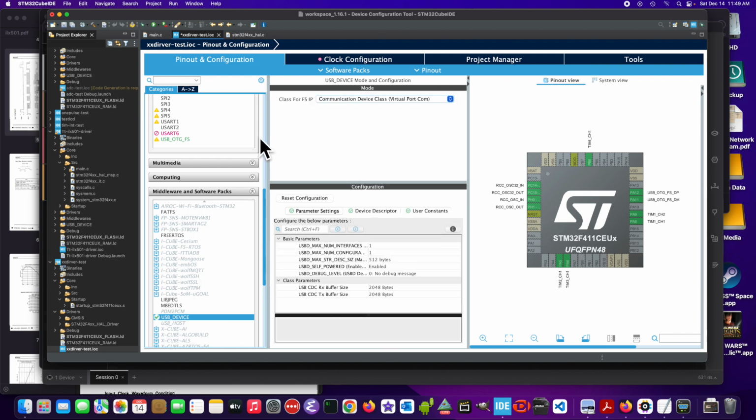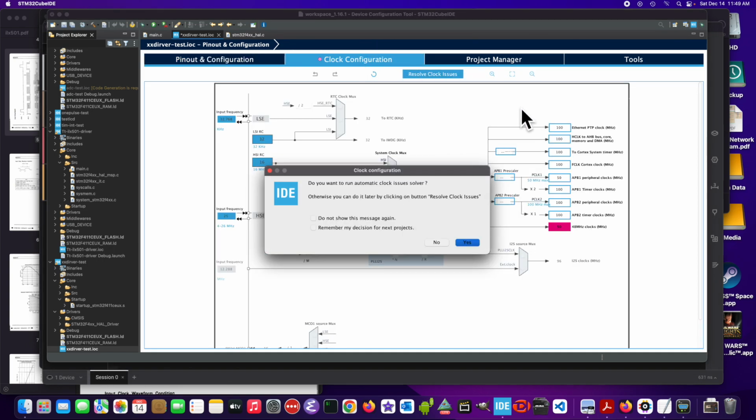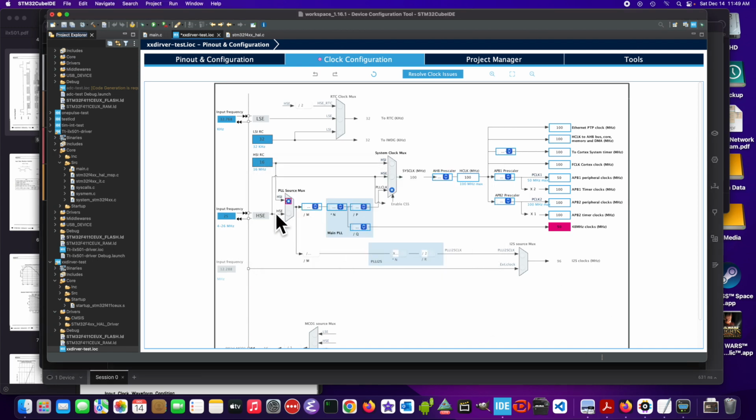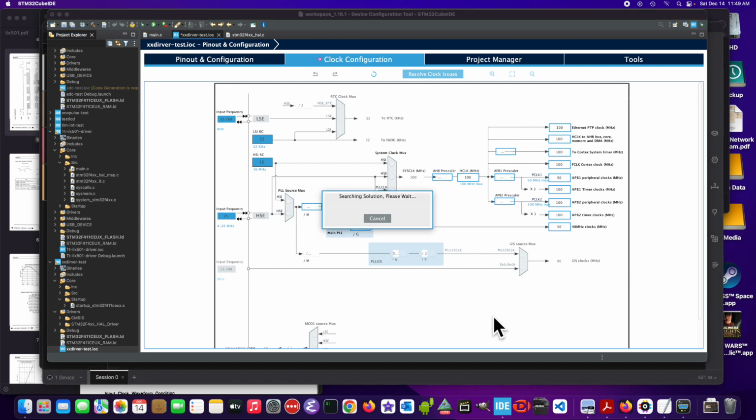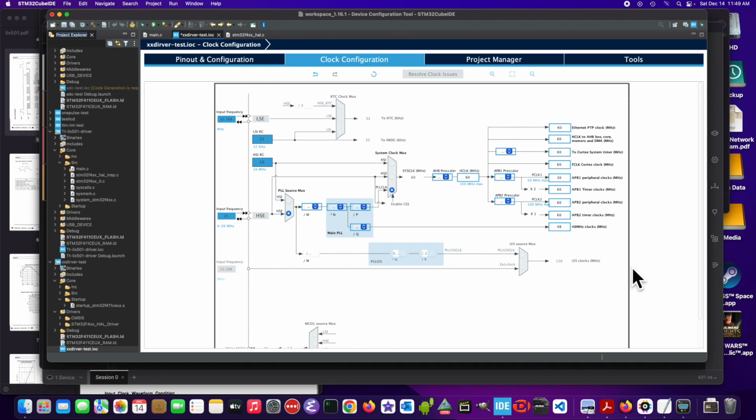Okay. And you'd think that just checking that would leave everything in a good state, but we're getting a problem here in our clock configuration. So let's run the automatic solver and see if it can find a reasonable solution. And there we go. It found a solution where it runs our USB clock at 48 megahertz, which it has to be. But it set our system, our hardware clock down to 60 megahertz, which is not ideal.